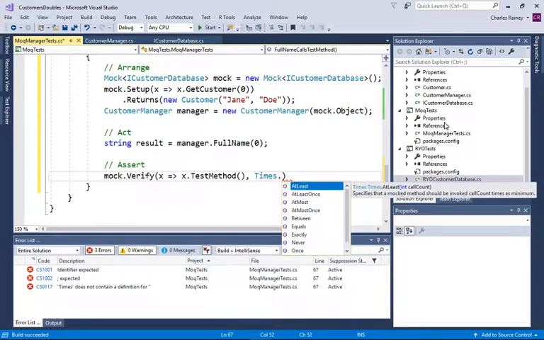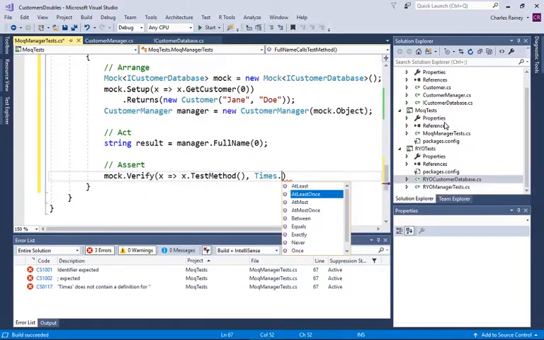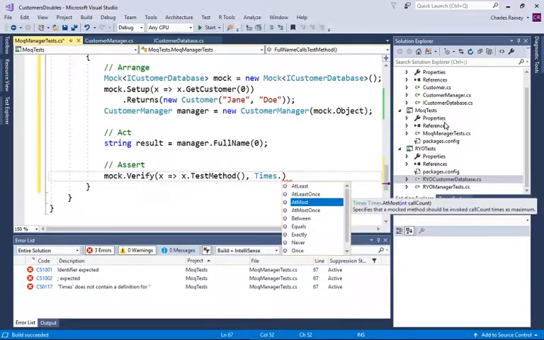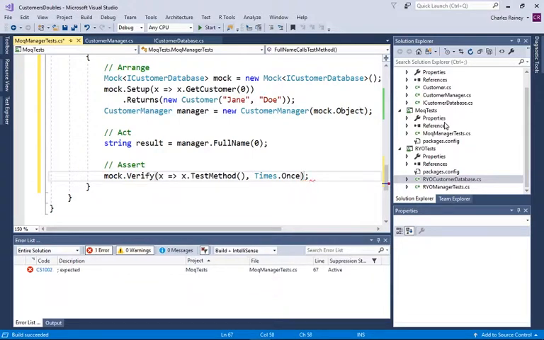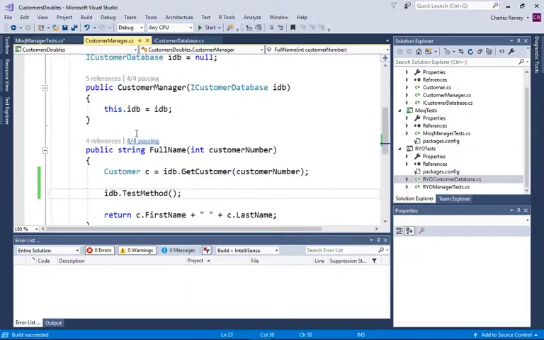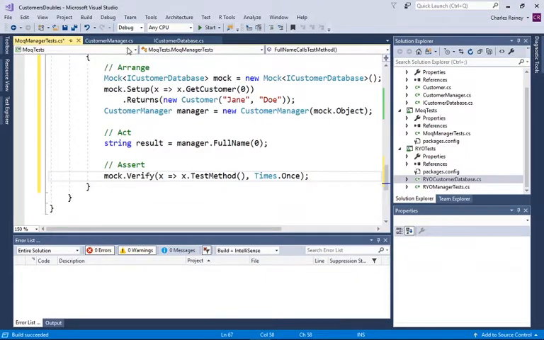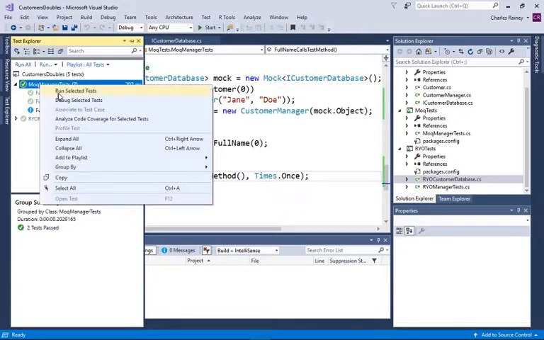I could check that it's called at least a certain number of times. Notice that at least takes an integer. At least once. At most so many times. At most once. Between a certain range of times. Exactly a certain number of times. Never, not at all. Or once. Now in this case, once should be the ticket, right, because we can see over here it's only calling it once. So let's go ahead, build, run this test, and see what comes out.